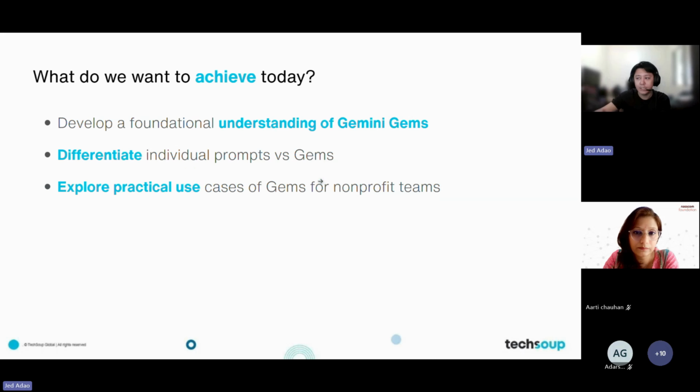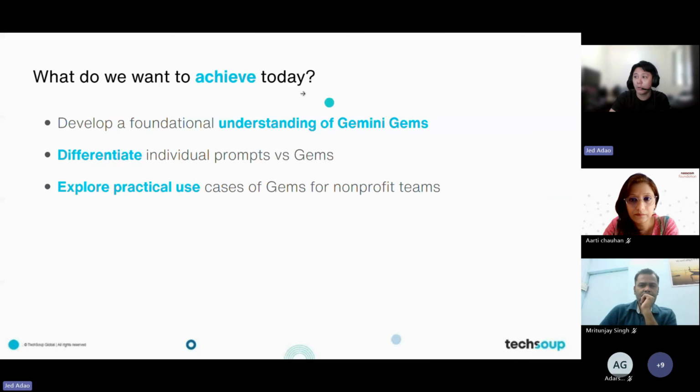So what we want to do today is really these three key things. Let's first develop our foundational understanding of Gemini Gems. After that, let's differentiate them from prompts, because really, at face value, they're just alike. They're plain text language descriptions of what you want to achieve. There are some fundamental differences, though. Outside of that, let's then explore practical use cases of where Gems can easily support your nonprofit, particularly in terms of expanding your capabilities, right?